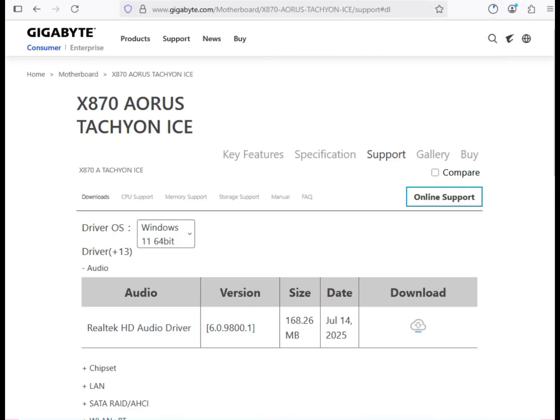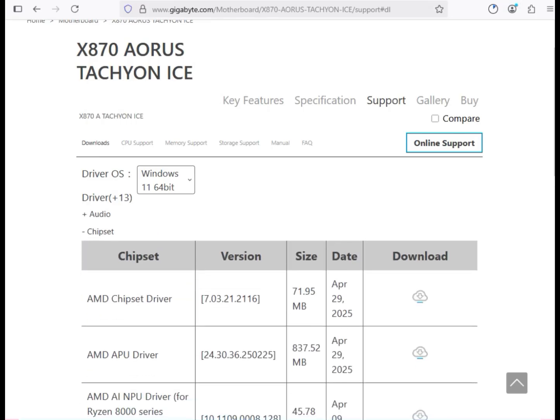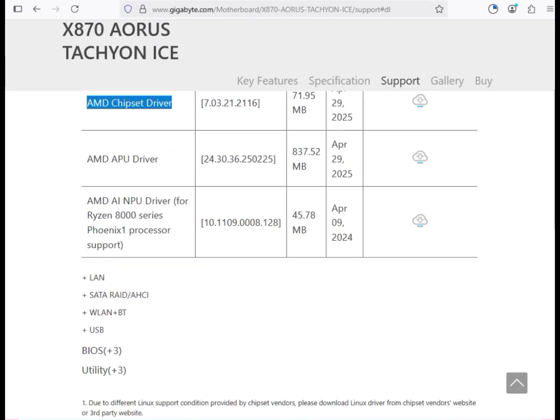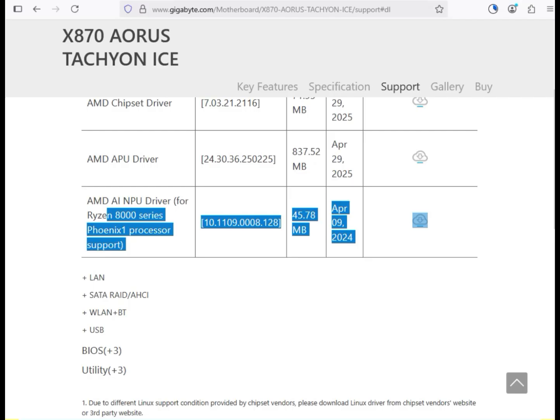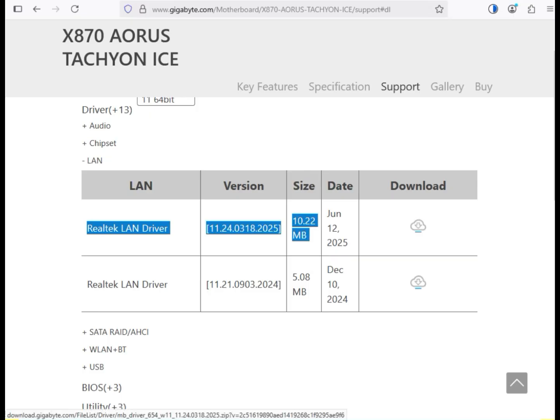Okay, this is Firefox, and if you are using another browser it is the same. Then you can see chipset, just open it. So the AMD chipset driver, download this one, and this is the download icon. Okay, and then scroll down to the LAN driver, click on LAN driver, then the Realtek LAN driver, and click to download. Same, it will start downloading.